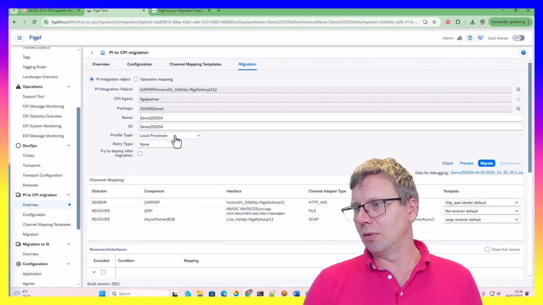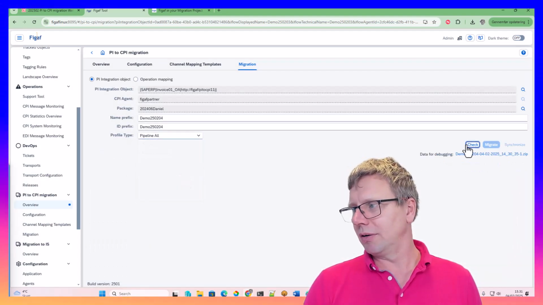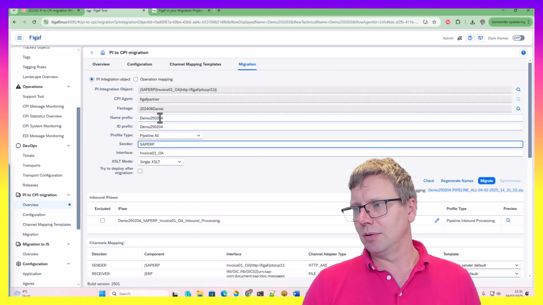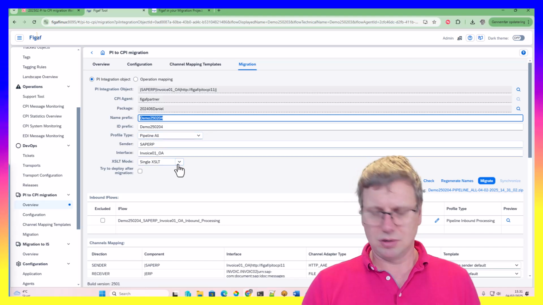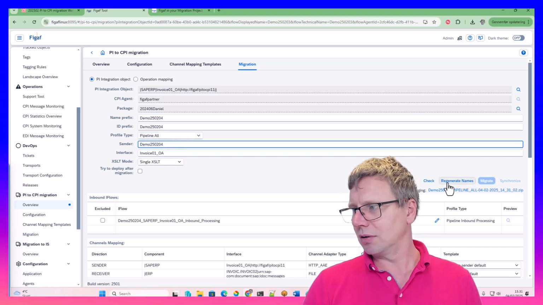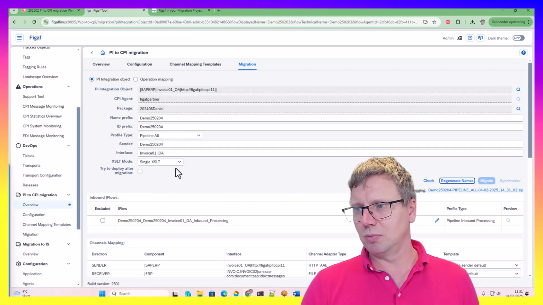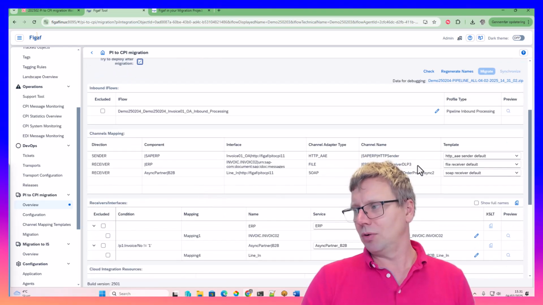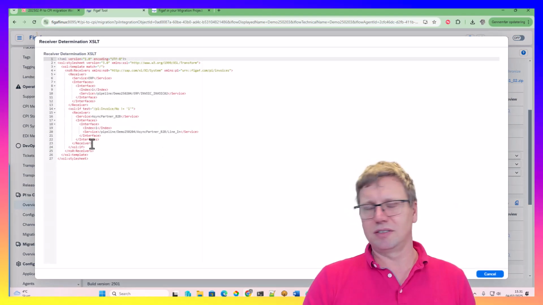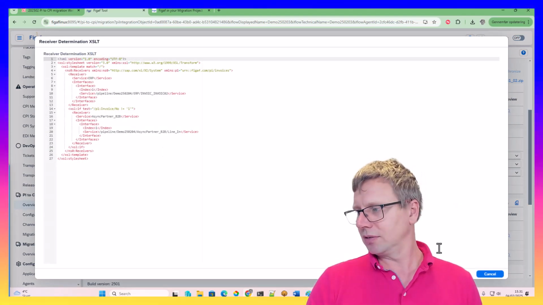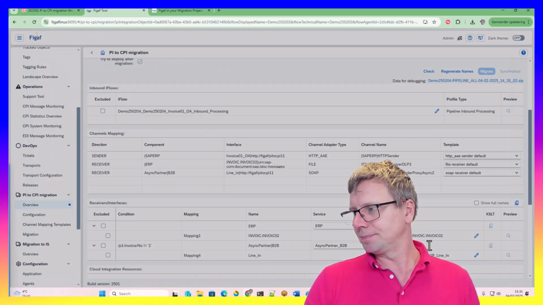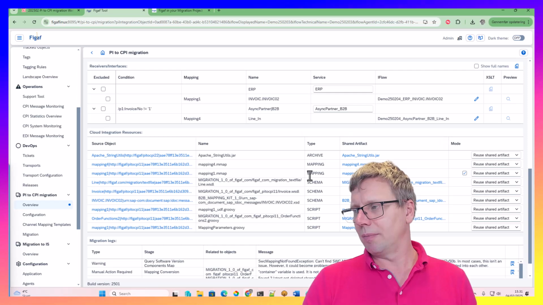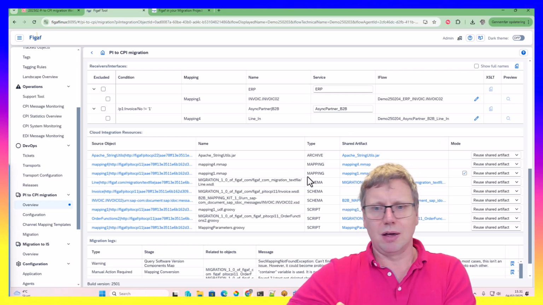So we could also have used the pipeline all here. Here you can specify the partner. We regenerate all the names. We use a single XSLT scenario for this, so we can see here the XSLT that's going to be generated for this. And we can see all the mapping of channels. We can see our mappings that we have here.